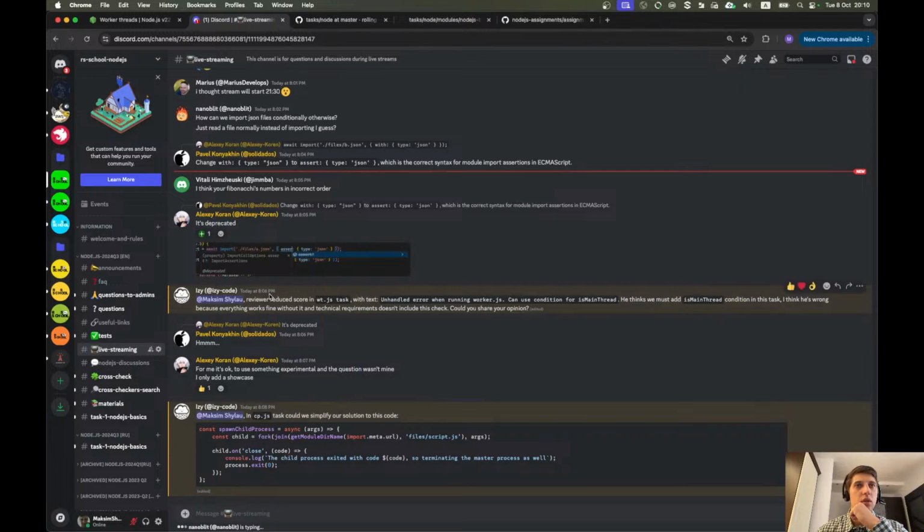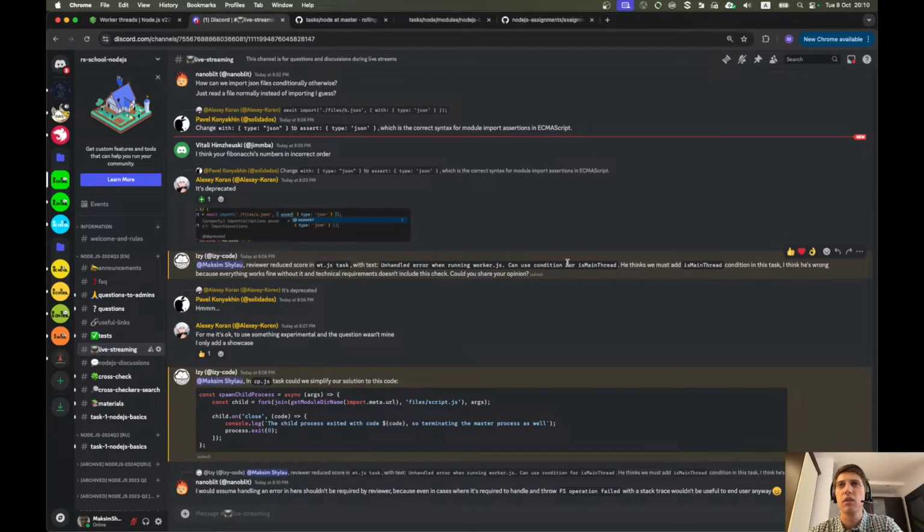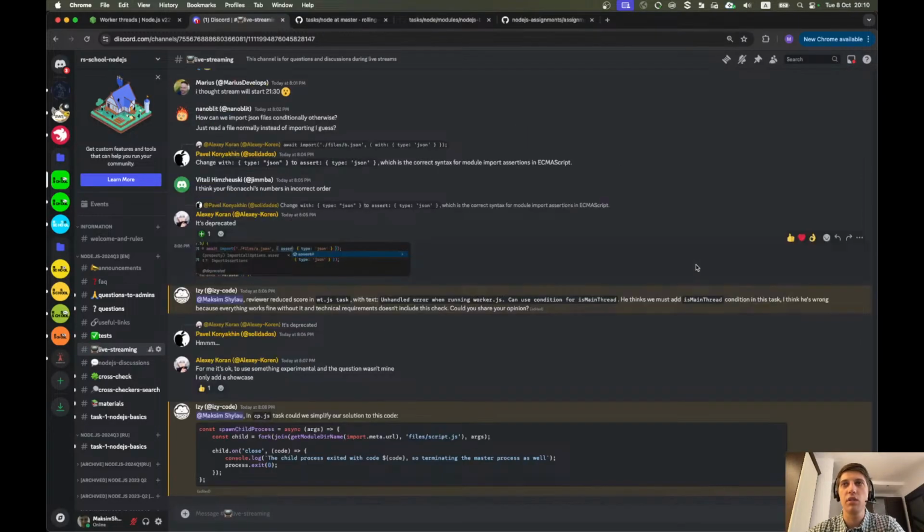Review reduce score with text unhandled error when running worker.js. Can we use a condition for is main thread? He thinks we must add an is main thread condition for this task. I think nope, you don't need to add it. It's completely okay to use something experimental.